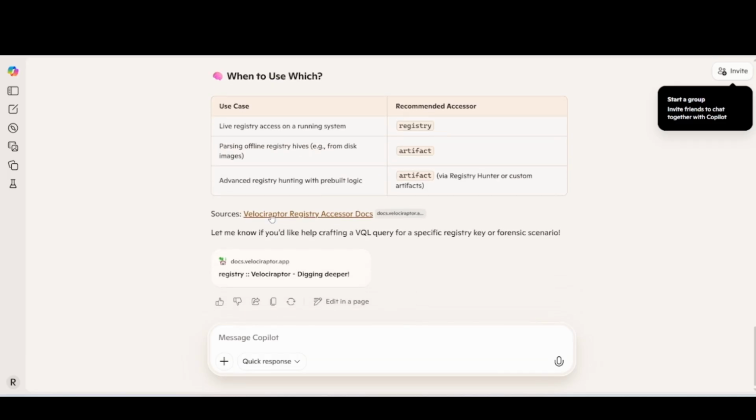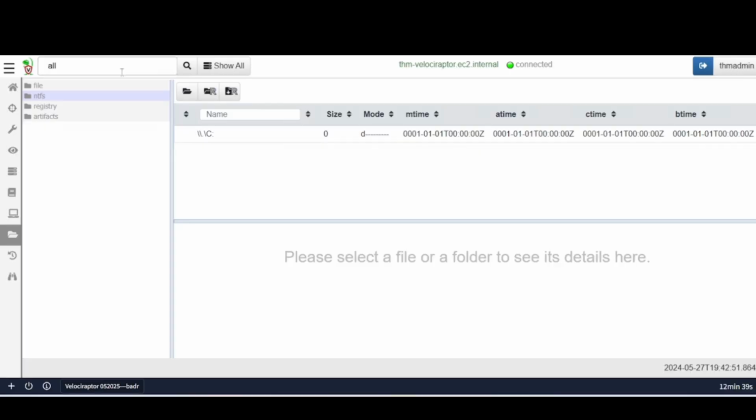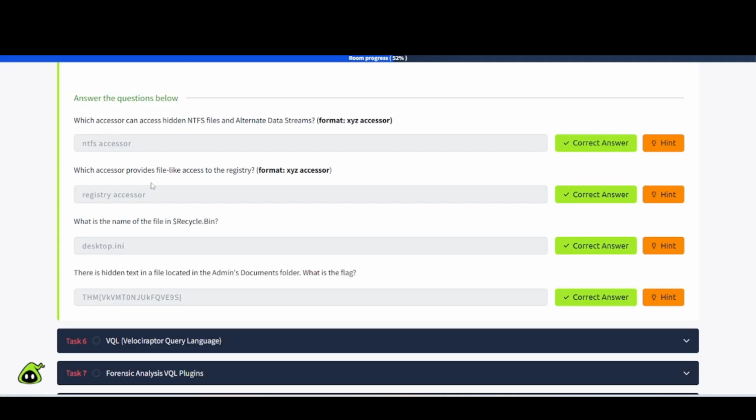And then it gives you some more information, and it can direct you to the actual documentation page and whatnot. So it provides those sources for you. If it doesn't, I would ask Copilot to provide sources for this. All right, so anyway, those are how I got those answers there.